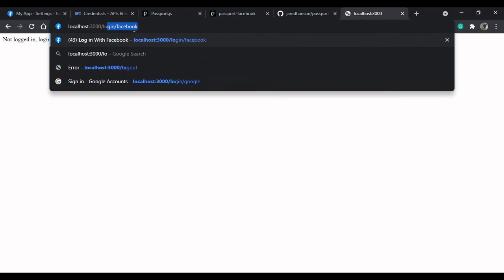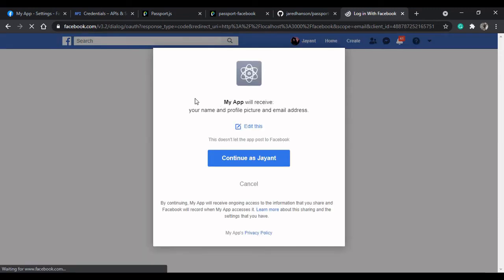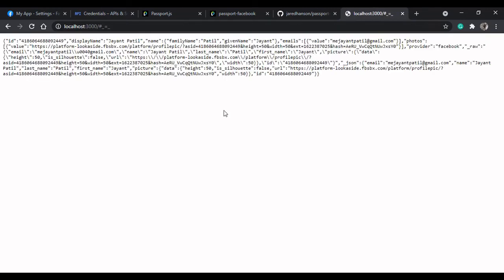So you can see the default value is not logged in. Log in with Facebook or Google. You can see. Let's try with Facebook login. This will ask you for permission for accessing all the details here. Once you allow, then it will return all the details of Facebook of your account, like public data which is accessible. So your name, value, email, picture.